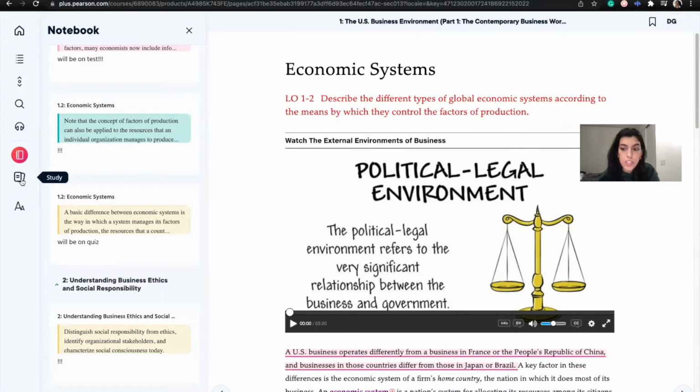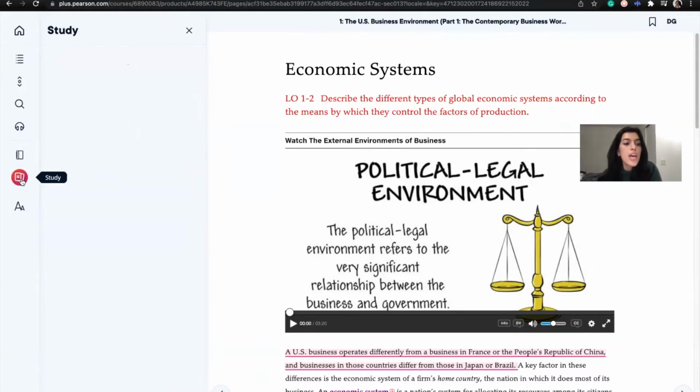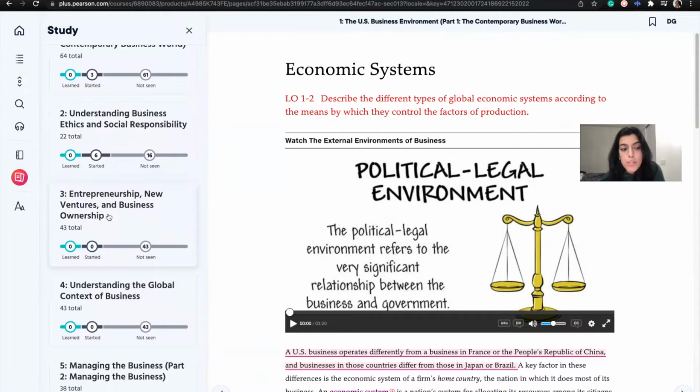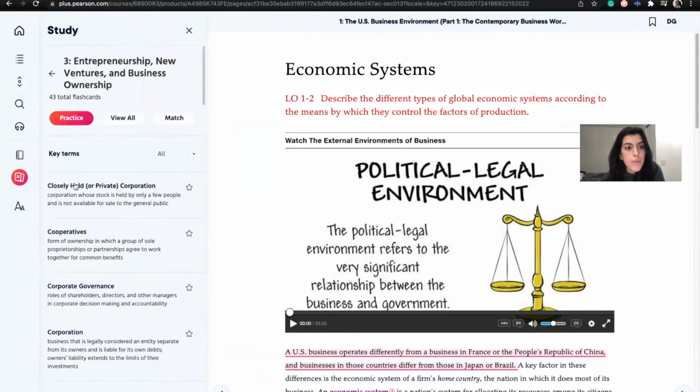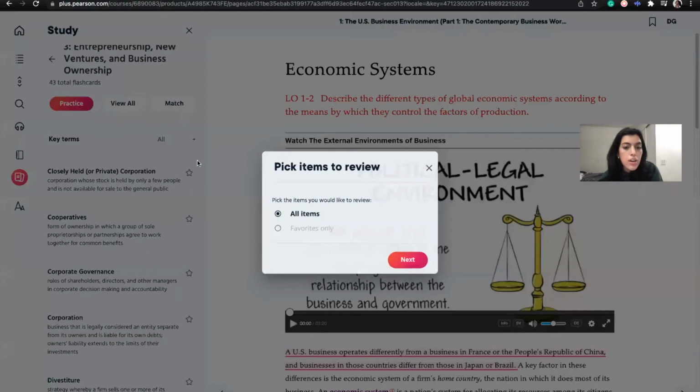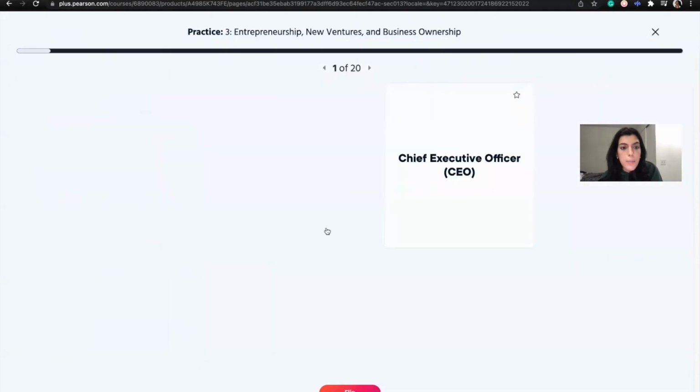The next feature that we're going to look at is the study feature. Over here we have the different chapters and we have the key terms. So for example, for chapter 3, we can click on it, and you can see that we have 43 total flashcards. These flashcards are different. They're not only just flashcards, they can be multiple choice, fill in the blank, type in. So you can click on practice and see the difference.